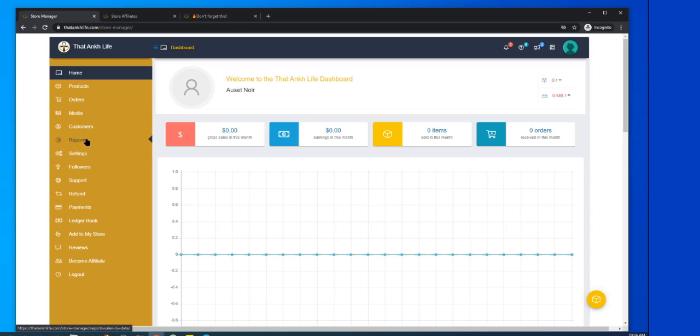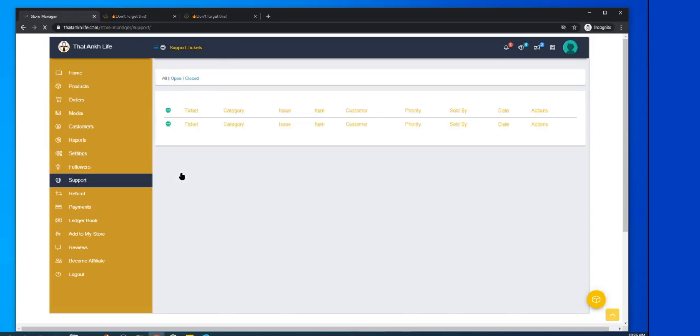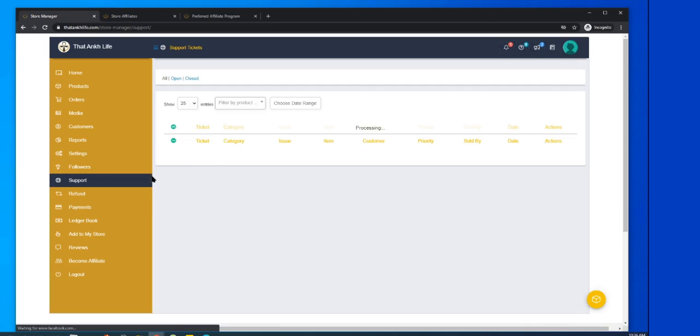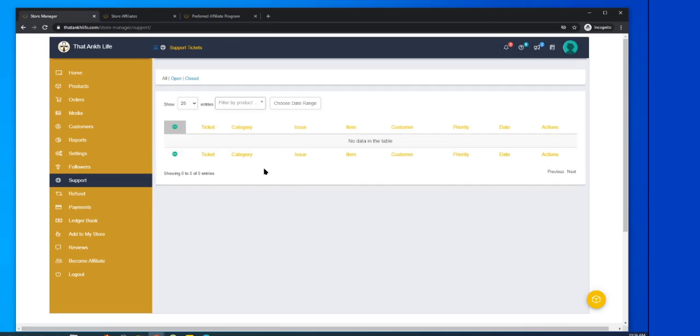Okay, so we already went over settings. Followers, if customers like more than one of your products, they can follow you and keep updated on the products that you add. So you get to see your followers and what customers are following you. Support is support tickets. So if a customer needs a refund or something breaks or something of that nature, they'll fill out a support ticket and they'll show up here.